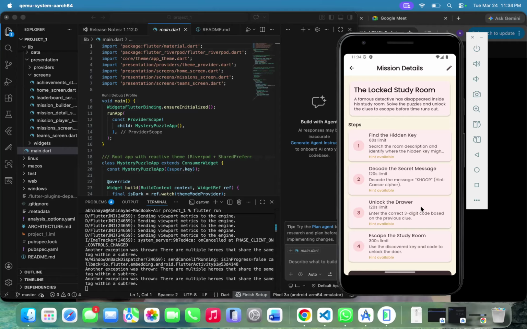And here, each mission starts with a narrative to make it engaging, and the mission is divided into steps, like find the hidden key or decode a message, unlock the drawer or the escape, etc. Each step has a time limit, adding to the difficulty. And this includes logic puzzles like Caesar cipher decoding, etc. So the app combines storytelling plus puzzles plus time pressure to create an interactive experience.